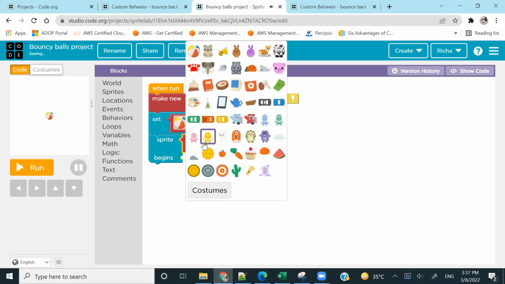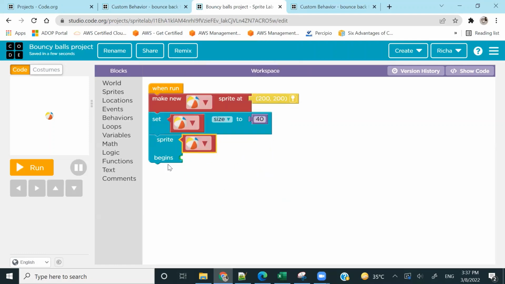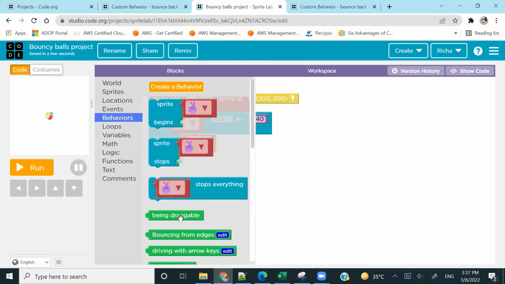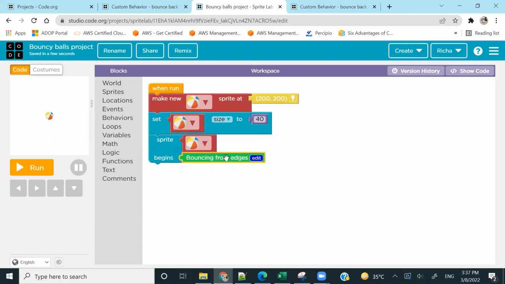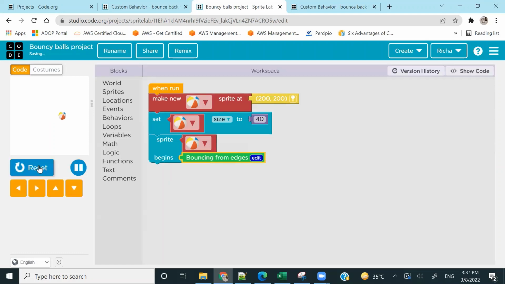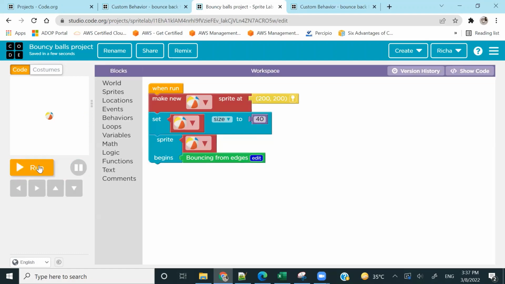I want to say when this sprite begins, let's give it a behavior of bouncing from edges. Currently, if I give this behavior and run this, what will it do? It will simply go these many pixels forward. So let's run it and see. Yeah, did you notice what is happening? It is going beyond the edges.